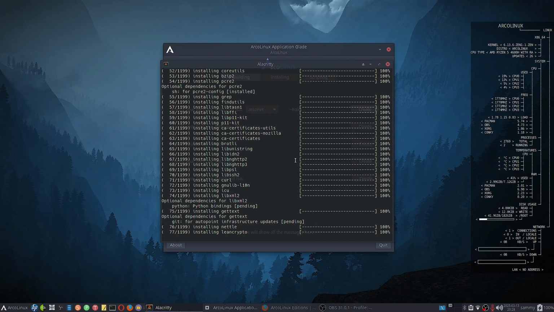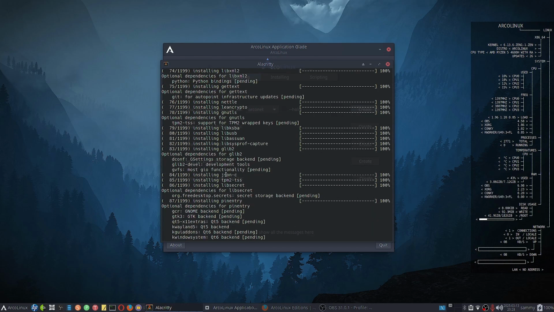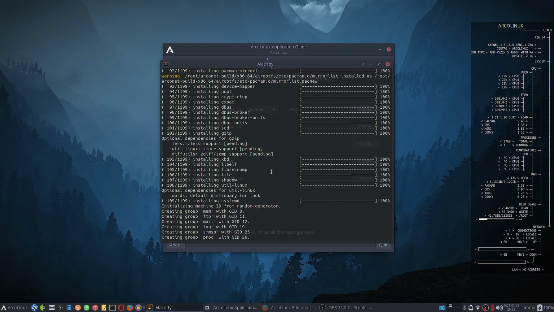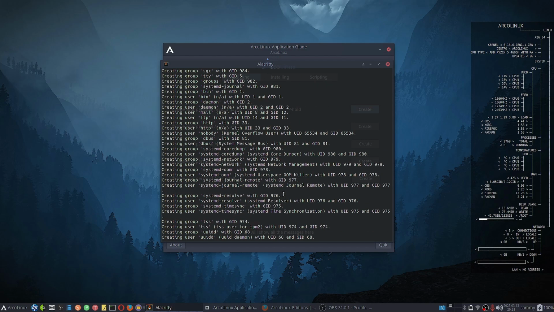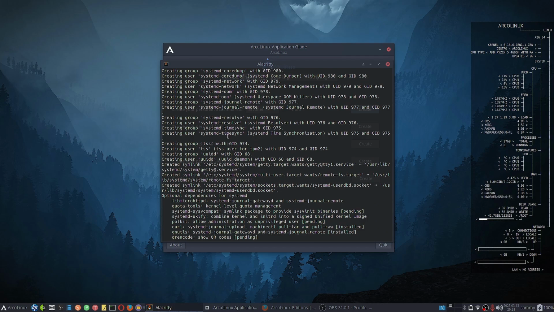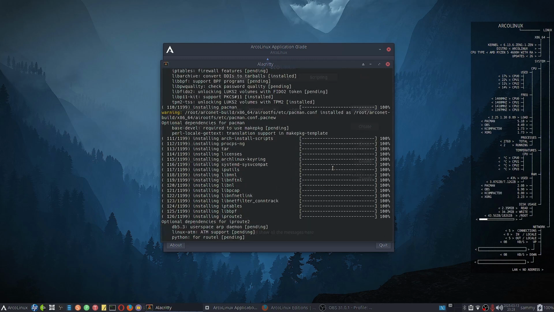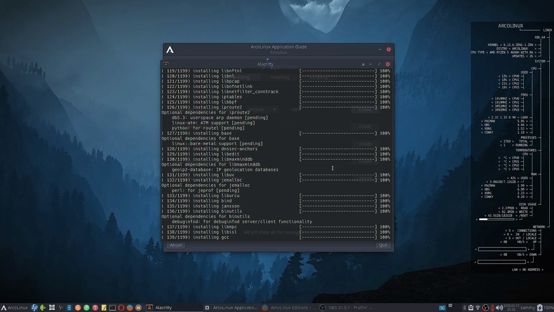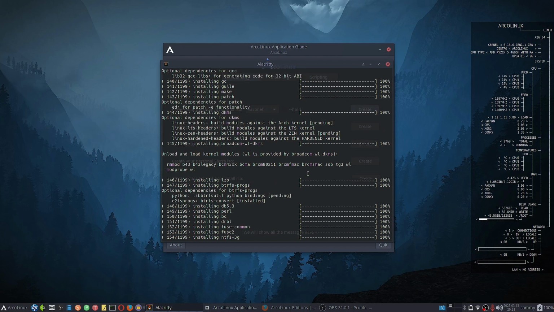Here you can see there are some warnings and optional dependencies. It is clearing the optional dependencies, initializing the machine ID from the random generator. System links are getting created. Optional dependencies for systemd, iproute, and many other packages also, the dependencies are getting resolved.